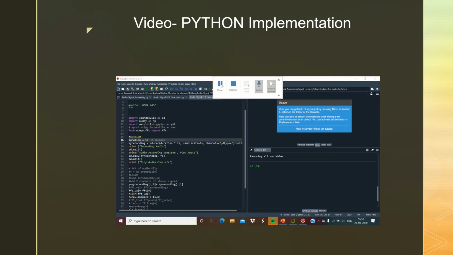Now we are going to see the Python implementation of our experiment, that is to find out the FFT of an audio signal. And for the audio signal, I have connected a condenser mic and I am giving my audio signal using this mic. Then see here carefully, the messages will appear on the right window. The message will be recording audio. After this message, I will start my voice using the mic.